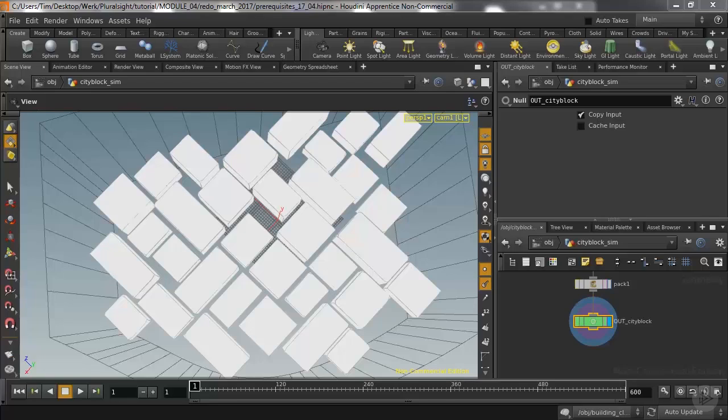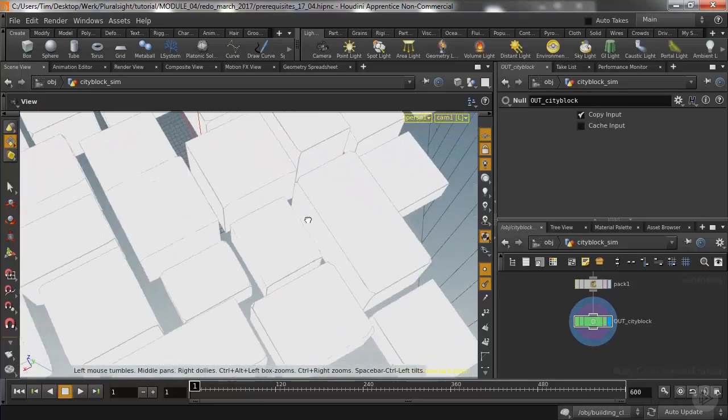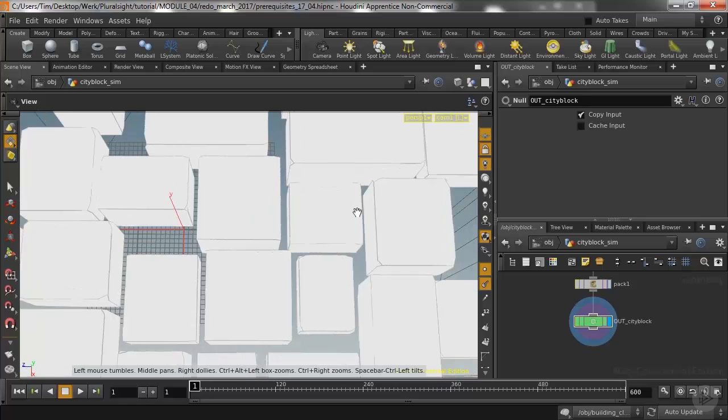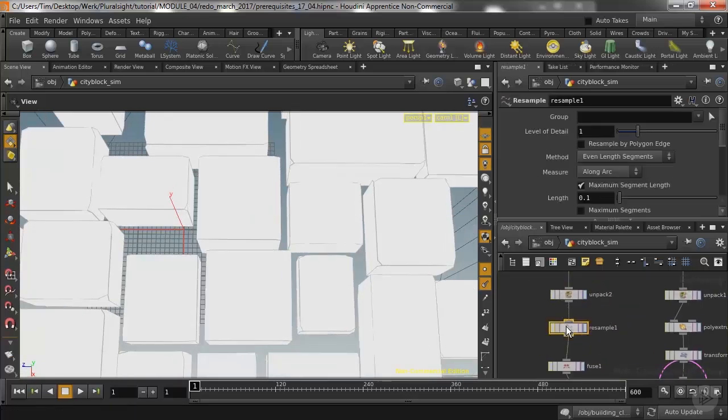We're just about ready to start simulating, but I noticed this small little thing here. If you look at the corners of our bounding boxes, you can see that they have been cut off somewhat. It looks like their corners are missing. And this is because of our resample node. We did not set this correctly.